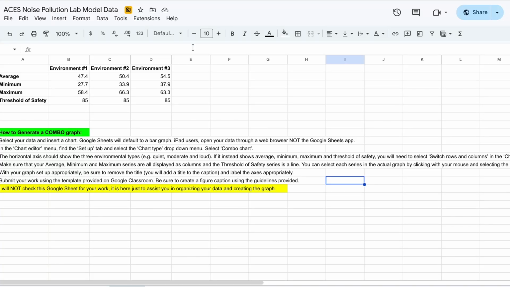Hi guys, this is Mr. Rittner, and today I'm going to be showing you guys how to create a combo graph for your noise pollution lab. This way you'll be able to analyze your data more effectively.